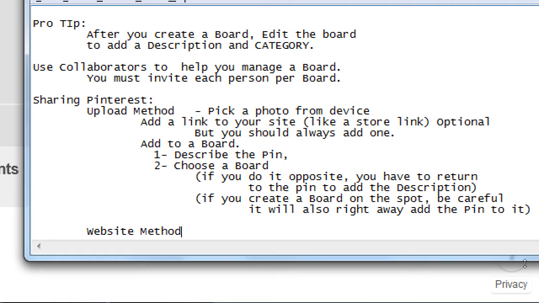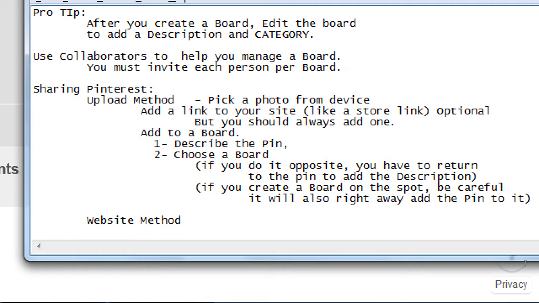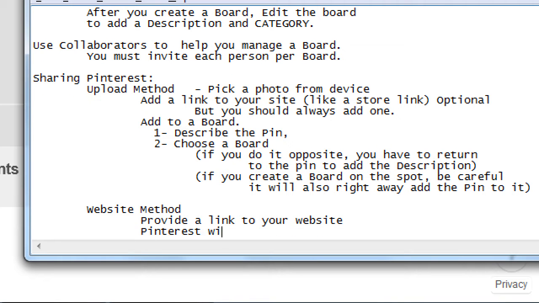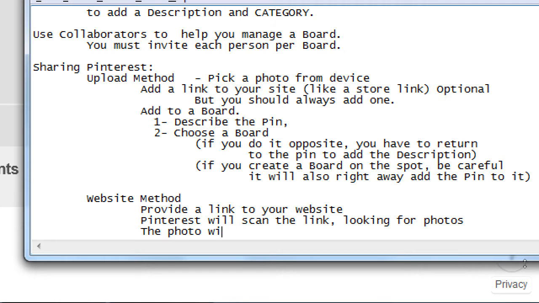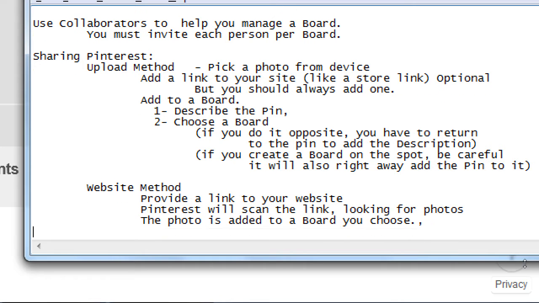So the other way to do this is the website method. Provide a link to your website. Pinterest will scan the link looking for photos. The photo is added to a board you choose. It gets the original link automatically.